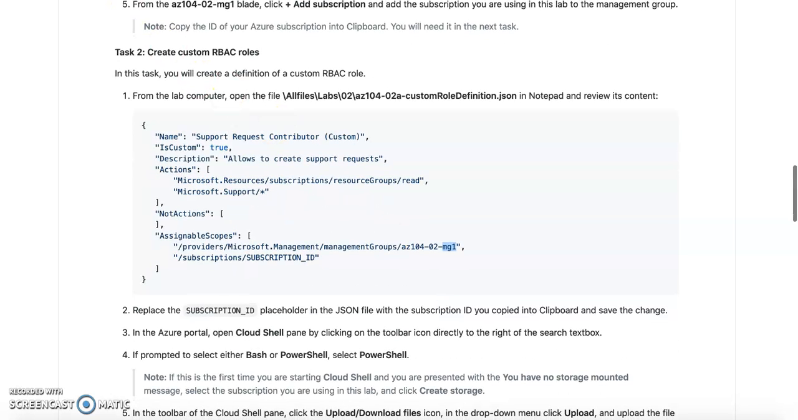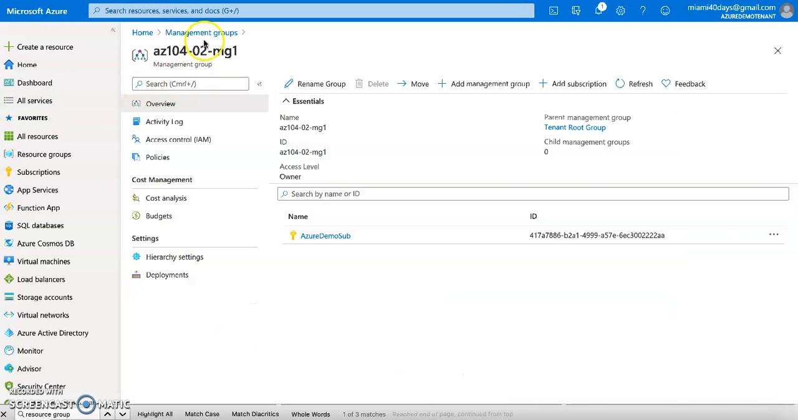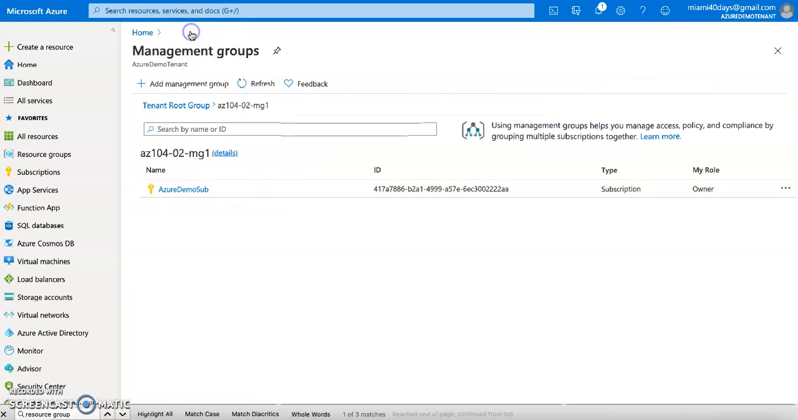Okay, so now let's go back to my portal. Up till now, let me summarize what we have done. We have created a management group with the ID AZ10402MG1, and this management group has the subscription Azure demo subscription. Okay, now let me go to the role.